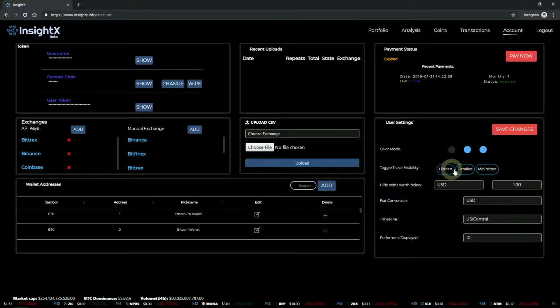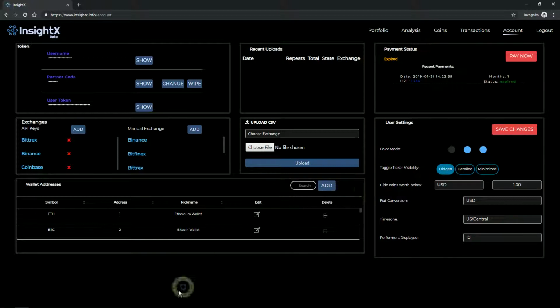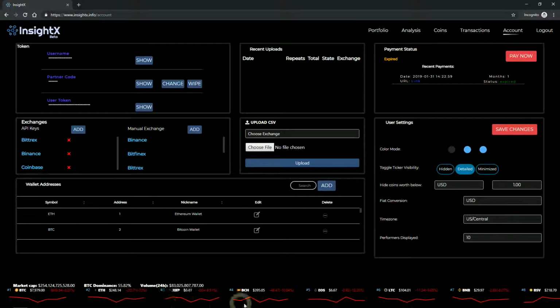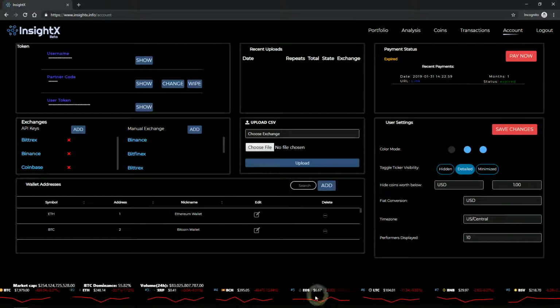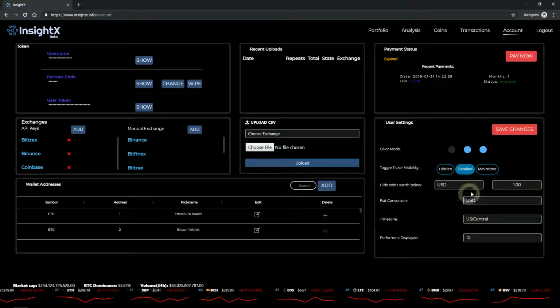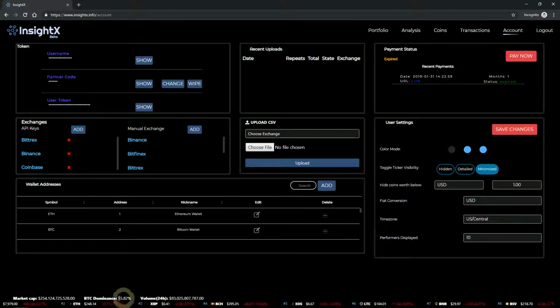But we do have the option to toggle the ticker that you see down here. You can completely hide that ticker if you like, if you don't want that to be a distraction. You can show the detailed version of that ticker if you like, and it gives you a nice little spark line. And also you can show the minimized version here as well.